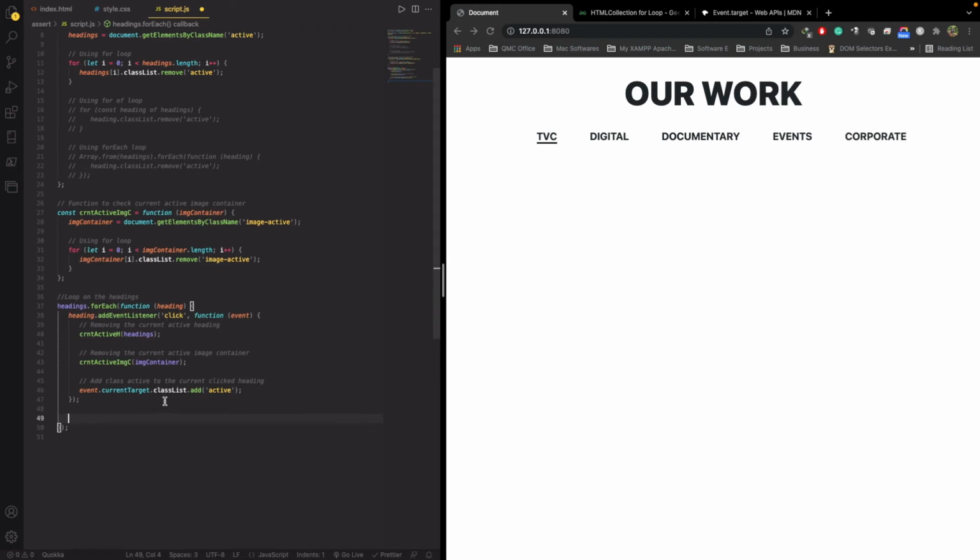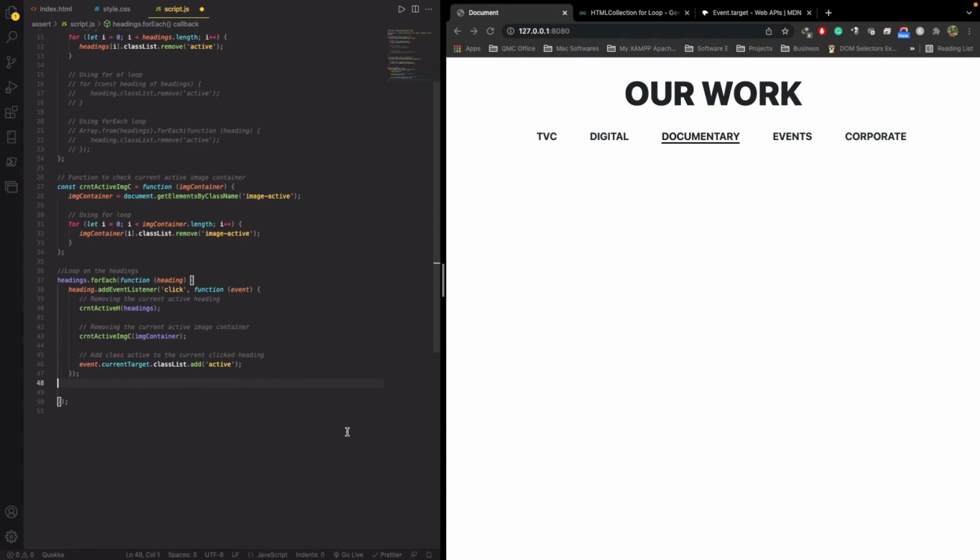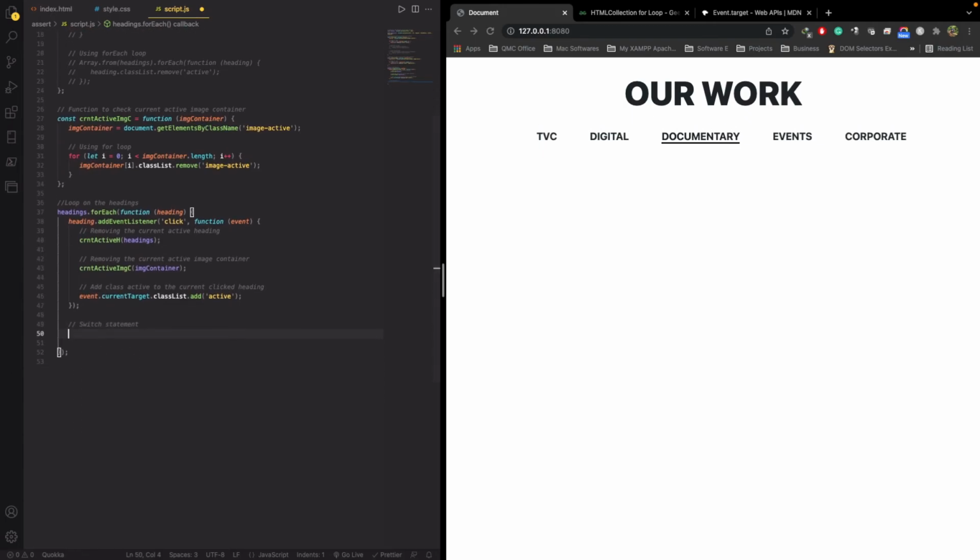Okay, now we have to show digital related images based on the click. If we click on digital, or if we click on documentary, we have to show documentary related images. For this, the best option that I know is to use a switch statement. Okay, let's comment switch statement.